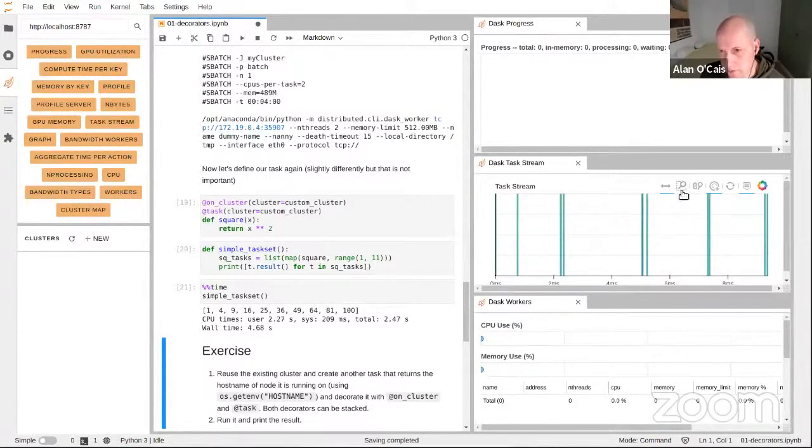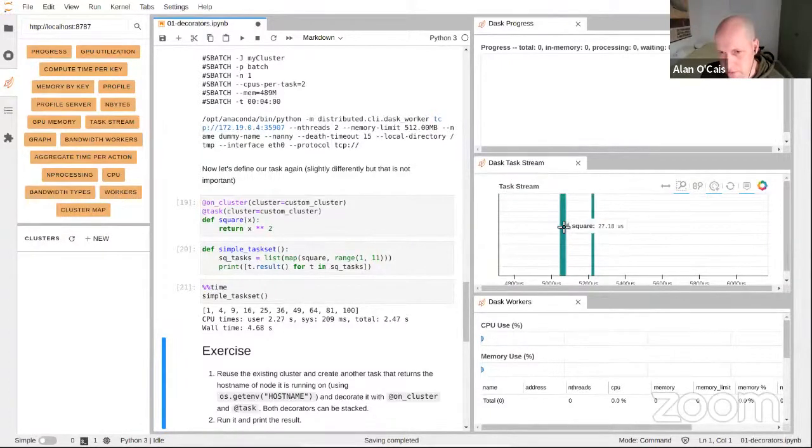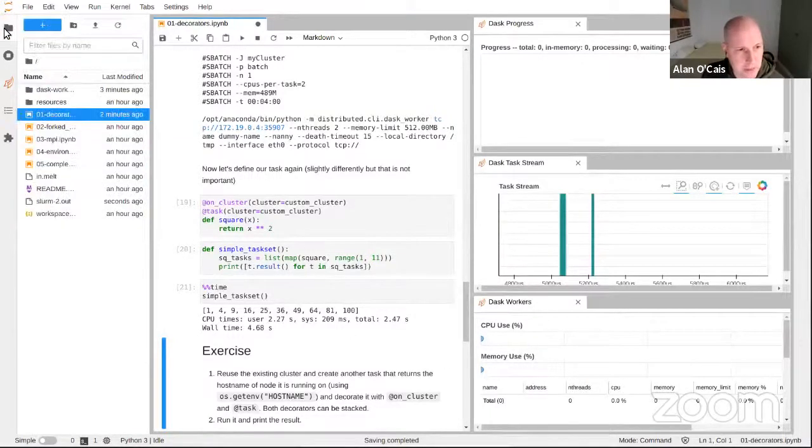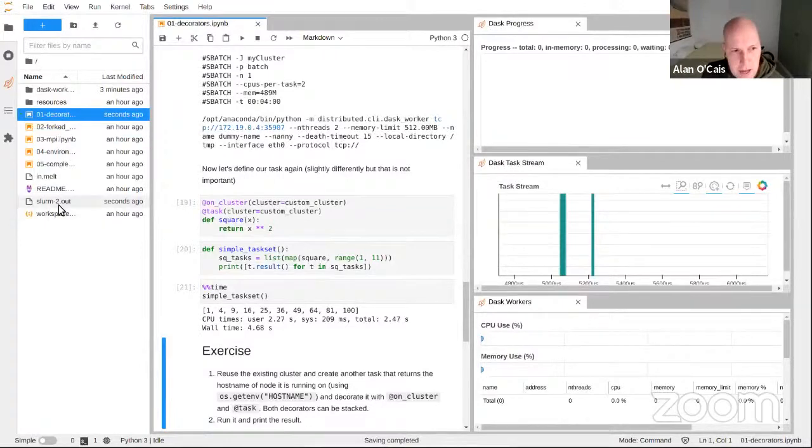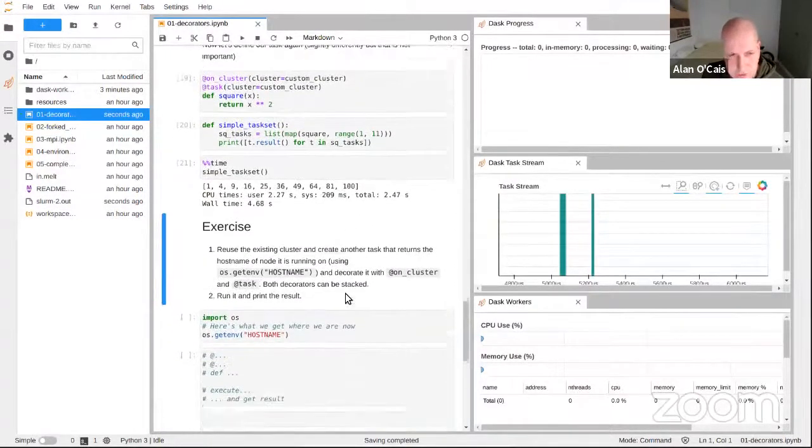Our task will start up, and if we go in and look close, we can see we've got square running, right? So we had a job that appeared for a little bit, and then it disappeared. And if we look in our folder, we can see that we have a new output file from Slurm, okay? And that means that the job was submitted and it ran something. And that's basically it. That's a very first introduction.